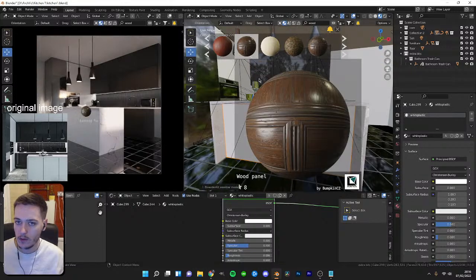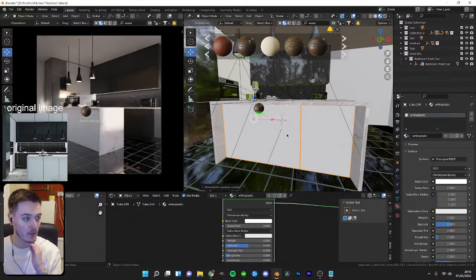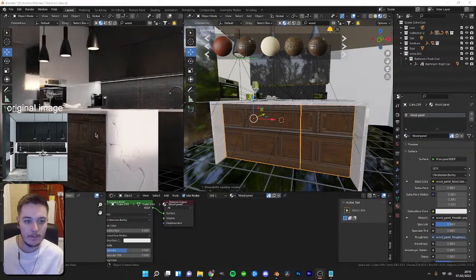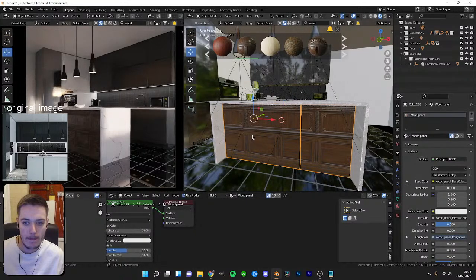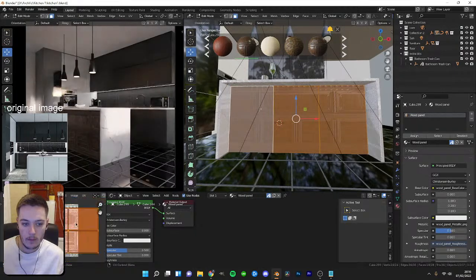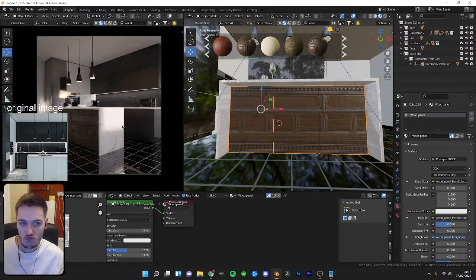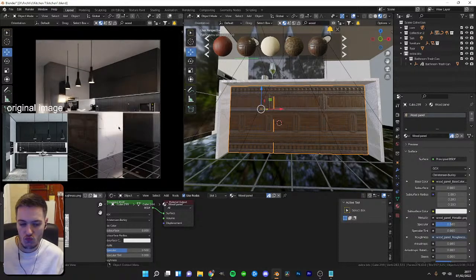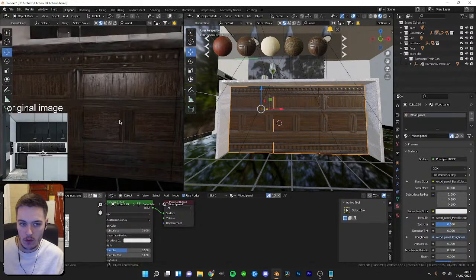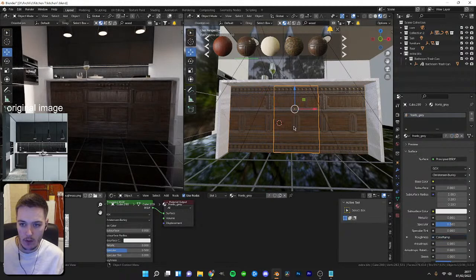Could try the wood panel. Let's try them. Not sure what the UV mapping is like on these boxes, so... I'm not sure. It looks cool, but it's not right.